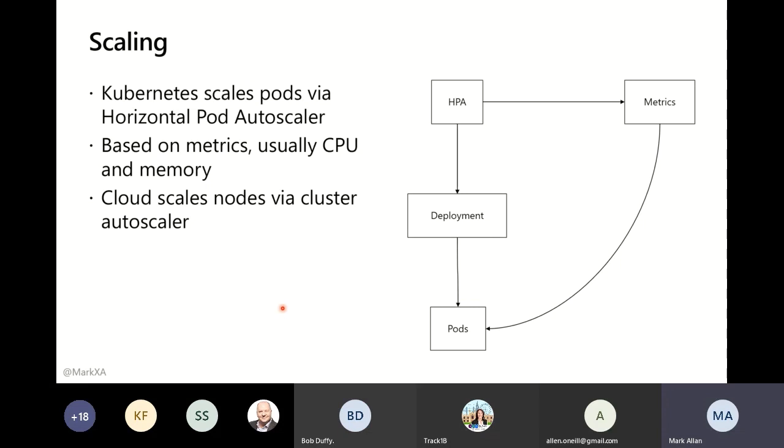The other thing is when you're running in a cloud environment, so in AKS or in AWS, you'll also have some sort of cluster autoscaler, which works at the node level and allows you to fire up new VMs as you run out of pod space in the VMs. So if your VM itself is overloaded with CPU or memory, then it will scale out more nodes for you.